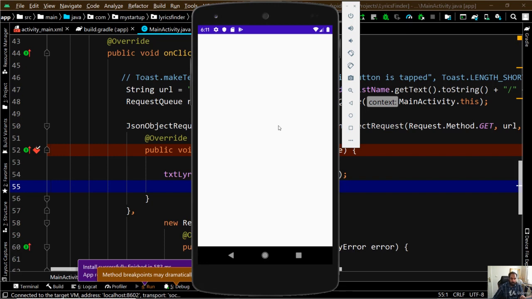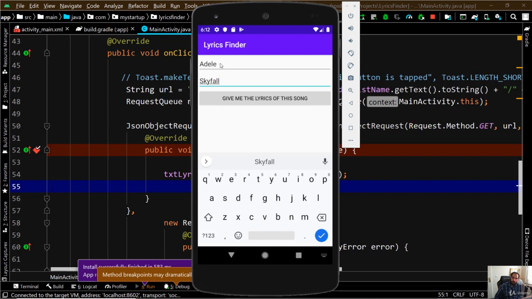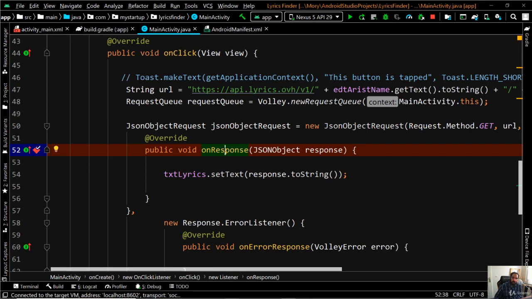And now we need to enter the artist name and the song name again. So let's enter the artist name here. So the artist name and the song name is entered, and I'm gonna click on this button, give me the lyrics of the song, and you can see that nothing happens. It seems that the onResponse is not called at all. So the problem is something else.